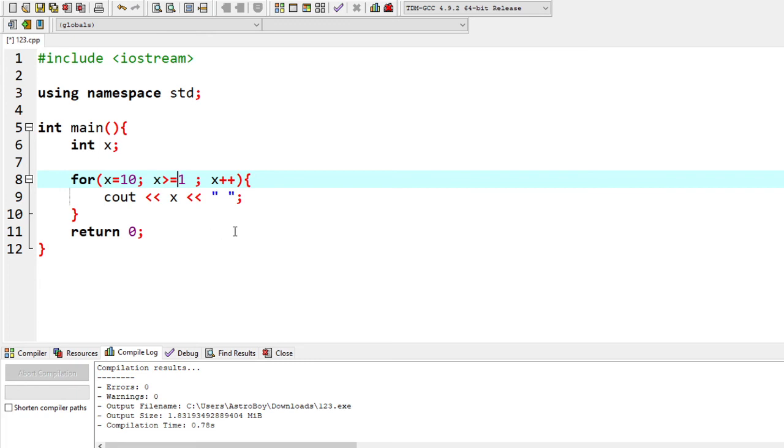That is true. Then it is no longer an increment. It will now be what we call a decrement. Decrement means decrease. So if x plus plus is equivalent to x equals x plus 1, x minus minus is equivalent to x equals x minus 1. Now let's understand what will happen here. 10 is greater than or equal to 1. That's true. So 10 comes out, space.